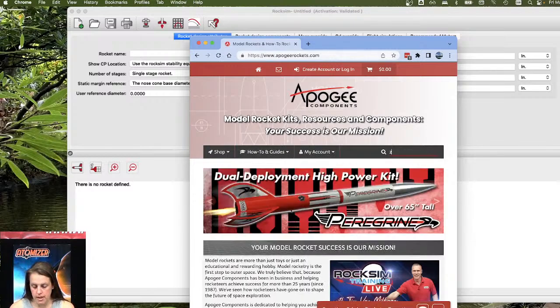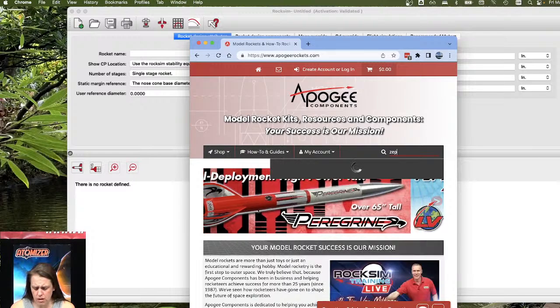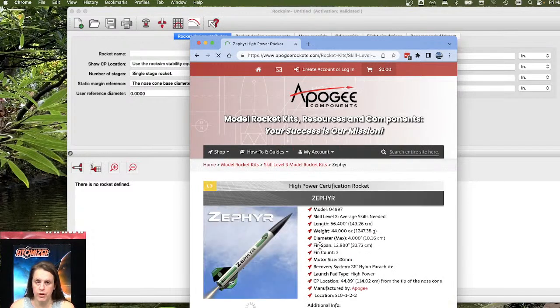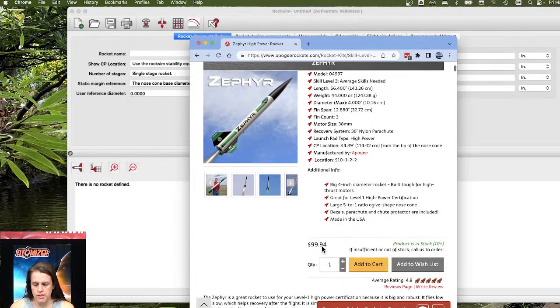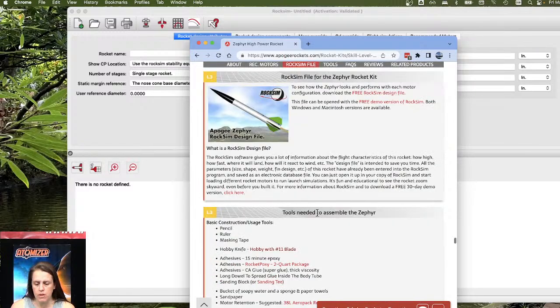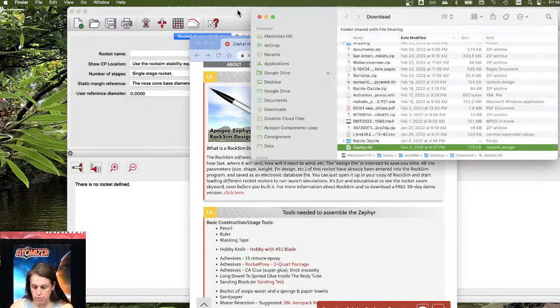So we're on our website here, and then pull up the Zephyr kit page. All of our RockSim files for all of our kits that we sell are on the kit pages. You can scroll down, and then we have these little shortcuts. You can click on RockSim file, and that will take you down to the bottom of the page, or you can just scroll down. And the RockSim design file is here, and you can just click on it, and it should download it like it just downloaded for me.